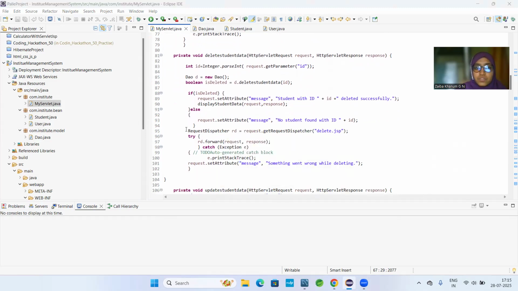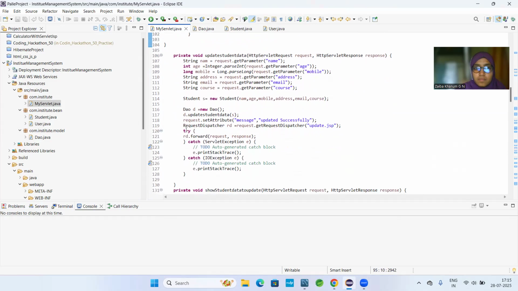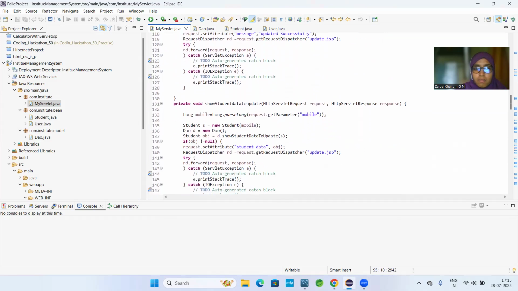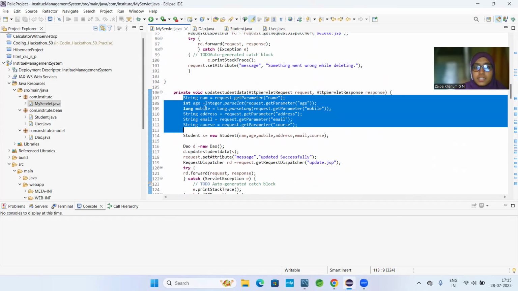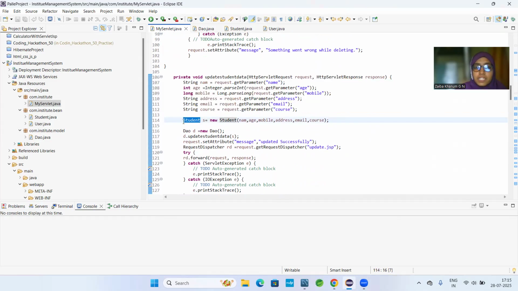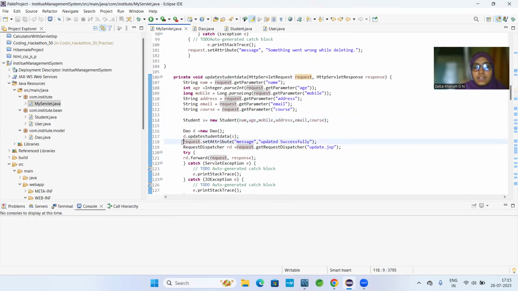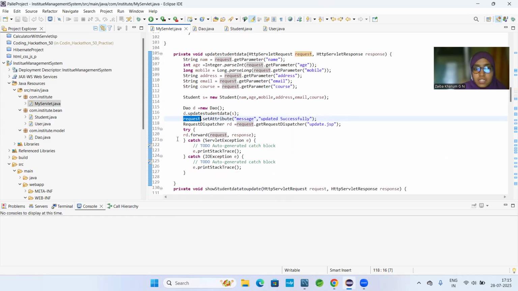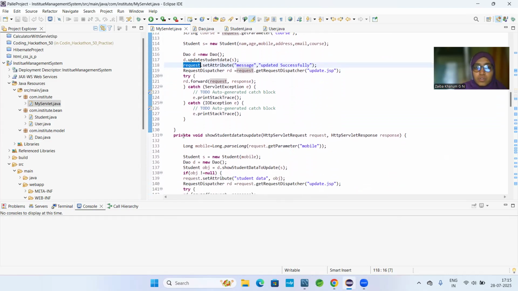Here is the code which we have written for the servlets. This is the method where we update the student. We take the student data and then send it to the bean class Student and send it to the DAO class to do the changes in that. And then we will send a message that if it is updated successfully, then it will go to the update.jsp page if you need to further update. Else you go to the home page.